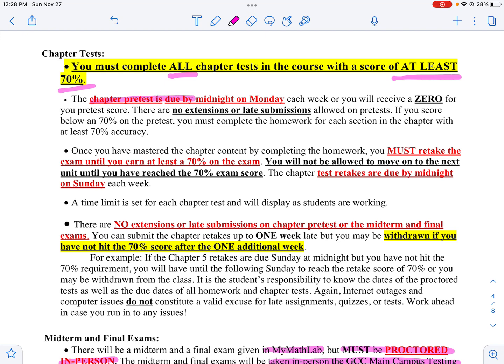Remember, chapter pre-tests are due by midnight on Monday each week, or you'll receive a 0 for your pre-test score. There are no extensions or late submissions on the pretest, so make sure that you get that done by Monday so you don't earn the 0 on your pretest.